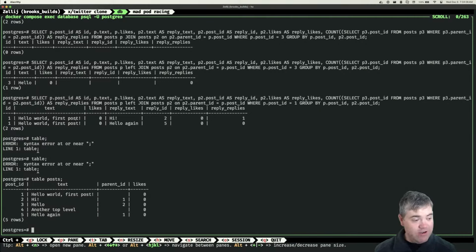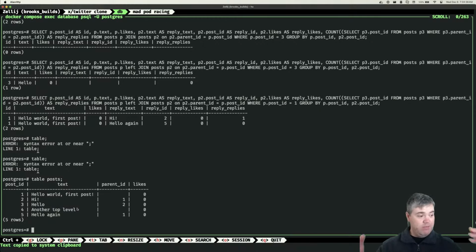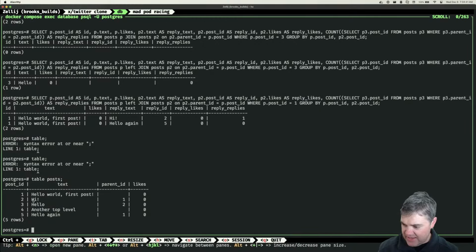All right, so here's what's going on. We're making this Twitter X clone. We're making just the bare bones of it, and we have posts. So we have a single post table, and a post can also be a child of another post. So it can have a parent. So for example, hello world first post and another top level post are two top level posts. And then this hi is a response post to this hello world. So we can see the parent ID here.